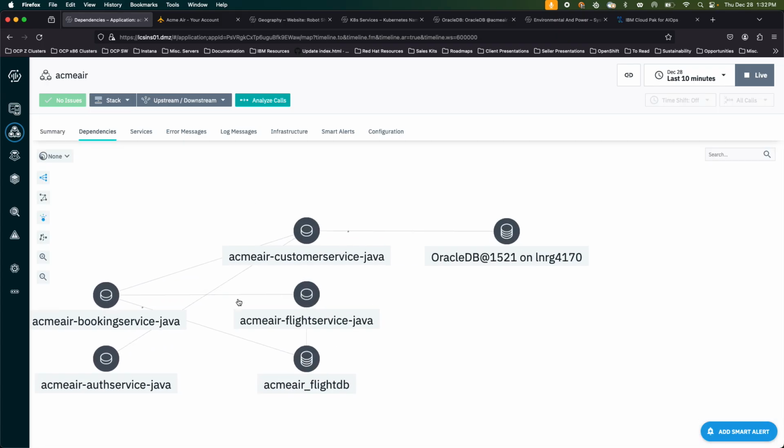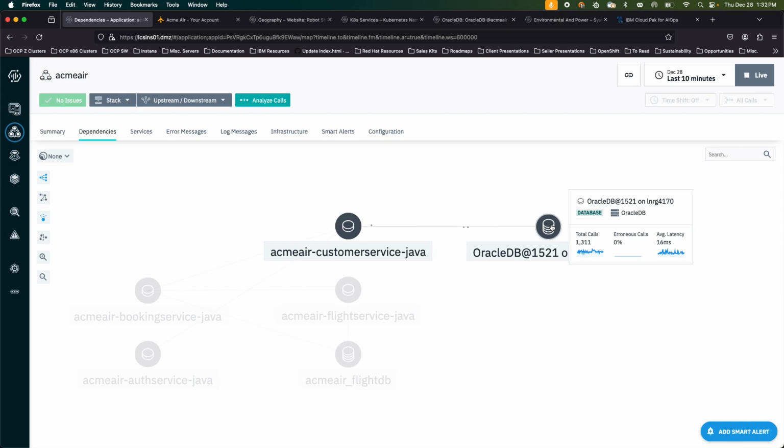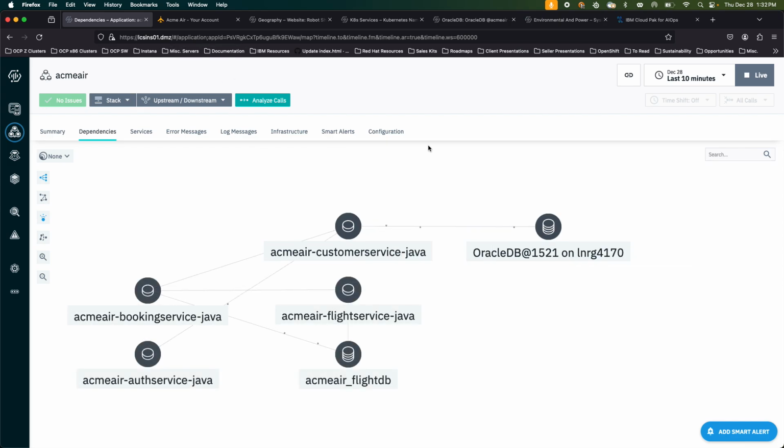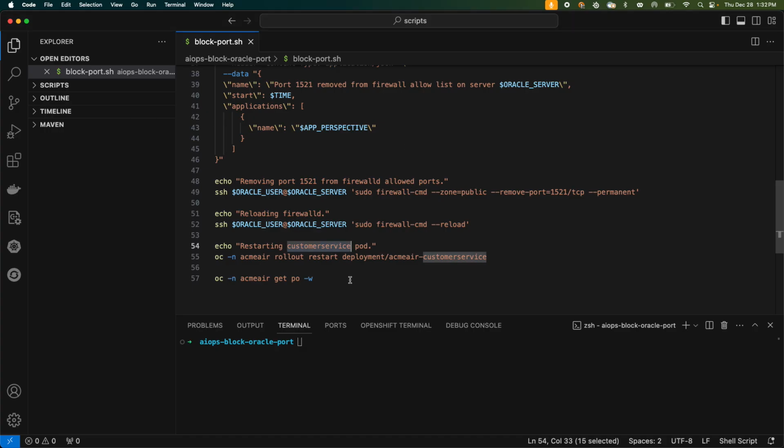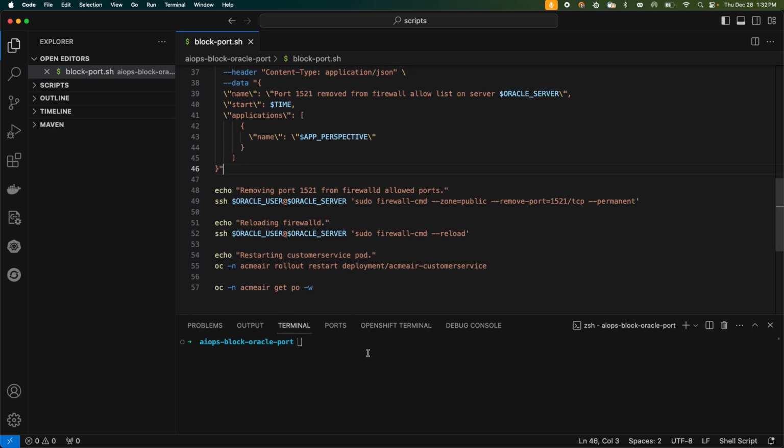So whenever I'm driving workload to this Acme application as a whole, whatever calls that end up hitting this Oracle database will no longer be successful. And so we'll start to see some error rates, and we can start to diagnose our problem with Instana. So let's introduce this issue. And you also notice I have this API call here, and I'll talk about that in just a minute. So let's launch this.